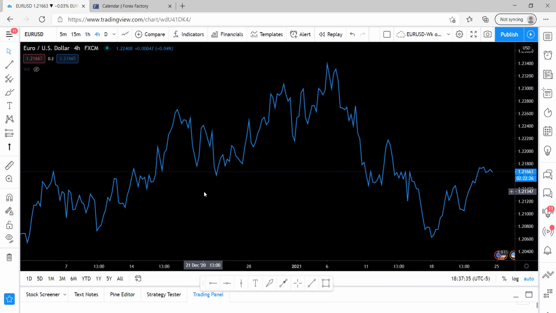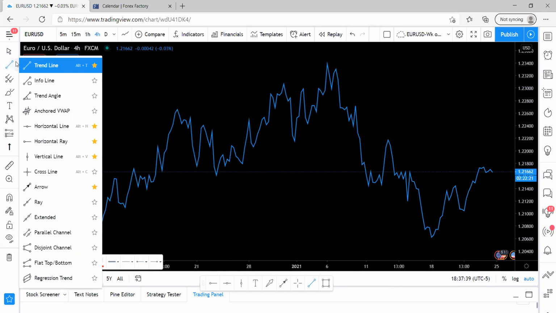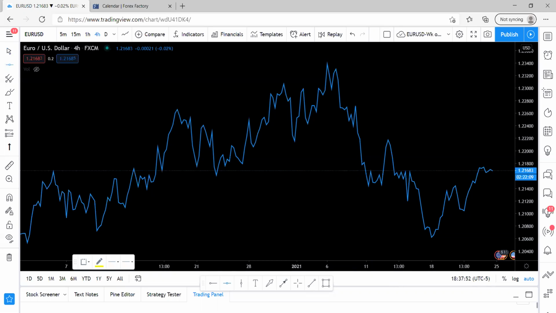in that same area. The tool that I use to mark my support and resistance is the horizontal line. If you come down to the second category on the left and come down to the horizontal line, that's where you will find it. And then you want to look for areas where price has gone to repeatedly.